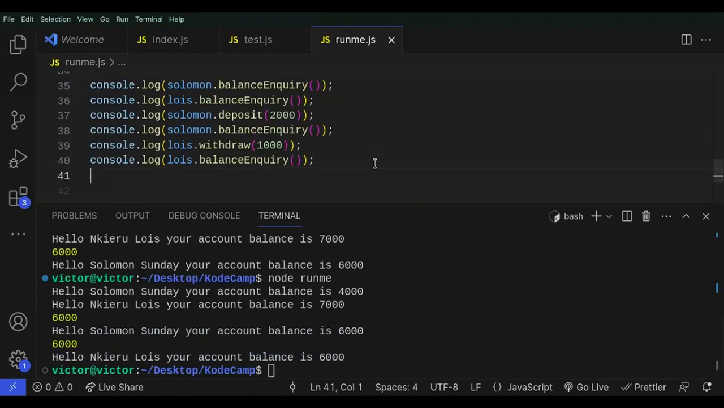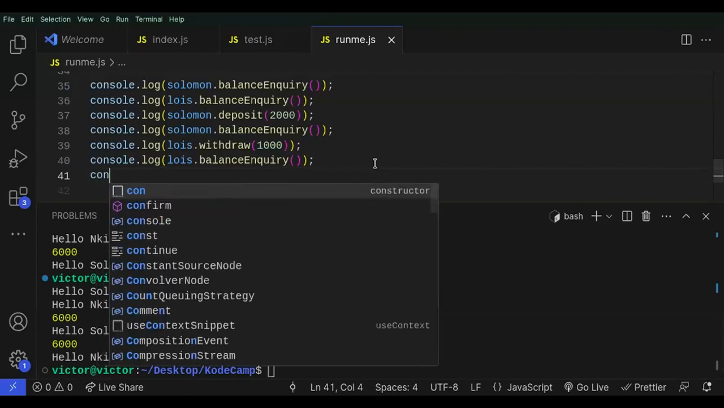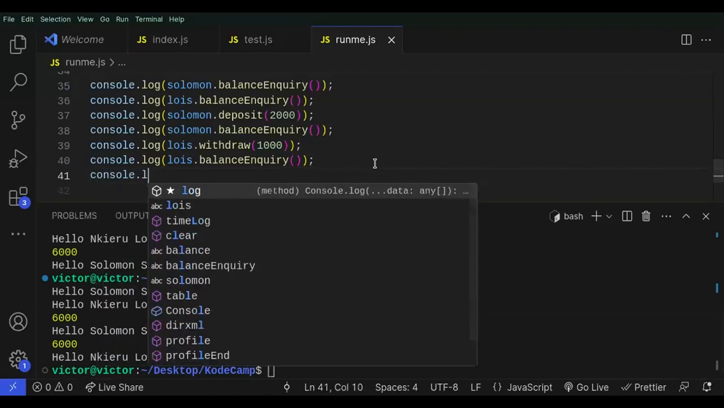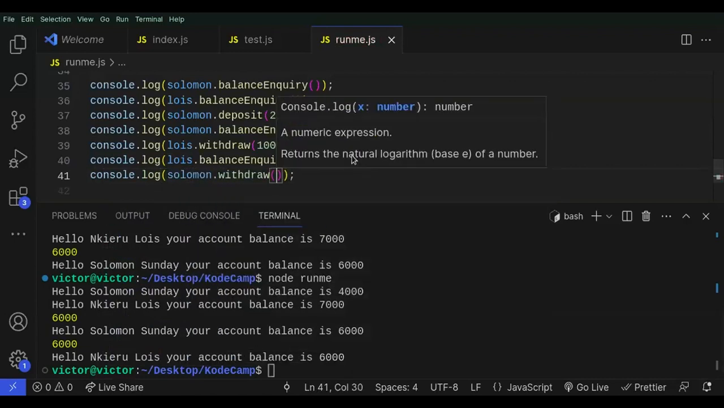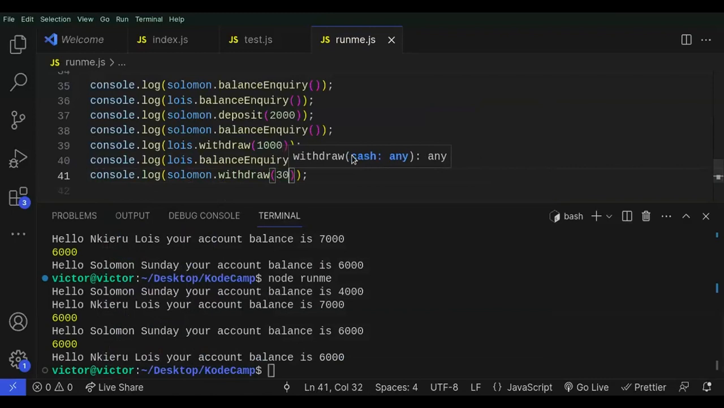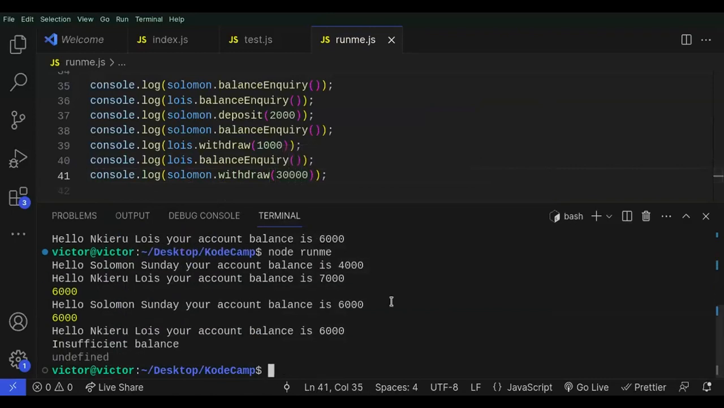Let's try having Solomon withdraw more than what his account carries now. So console.log. I know it's going to show undefined because... okay, let me just do it. Console.log, I'll say Solomon dot withdraw. Let's say he wants to withdraw like 30,000. Right? Let me run the code again.